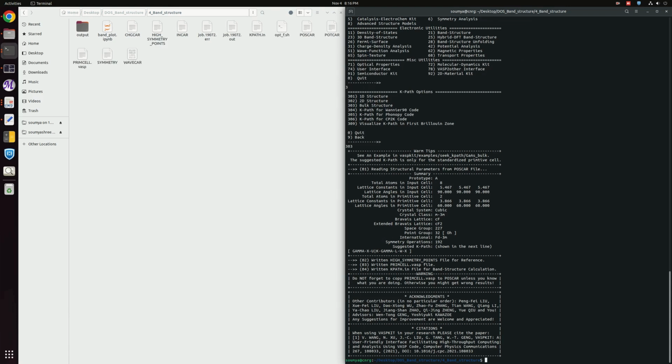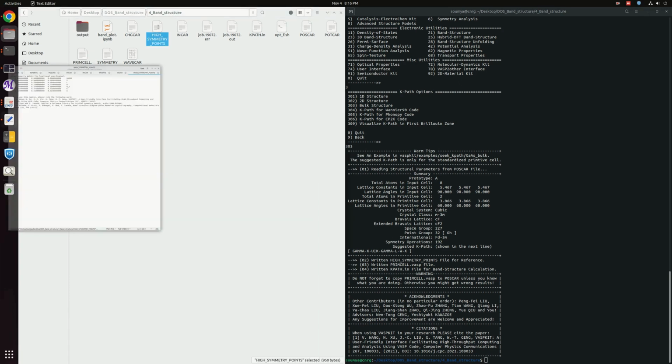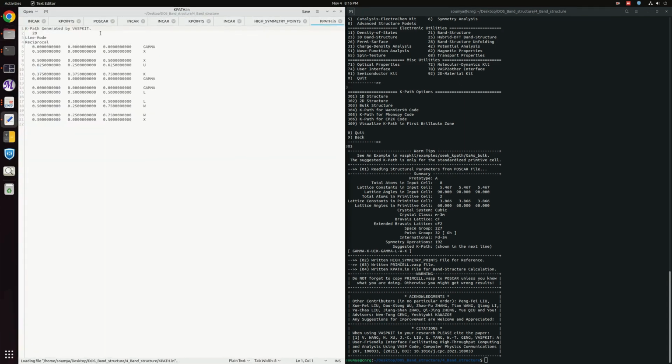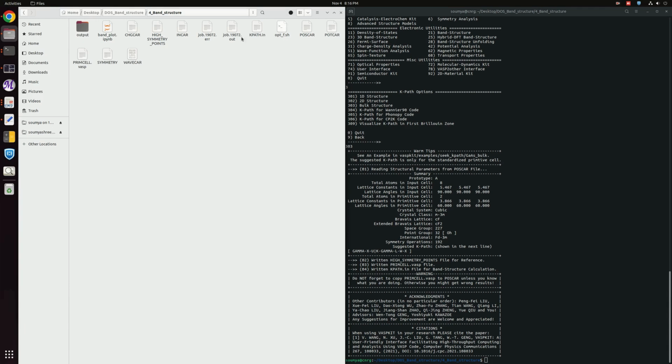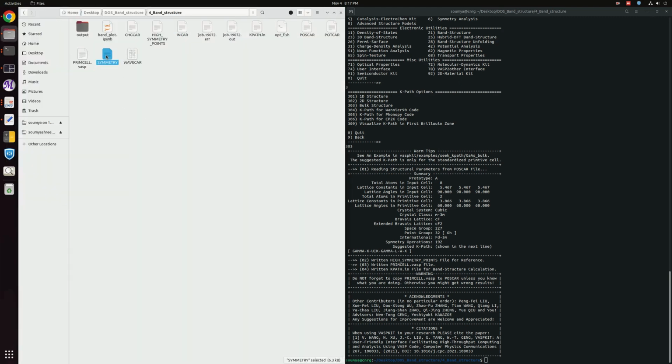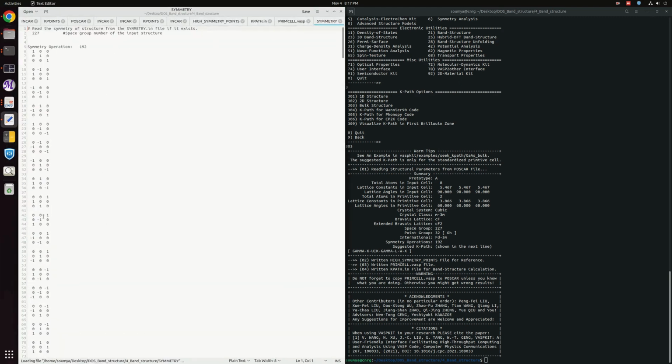After that it has generated some files. You see that one is this high symmetry K points, which is like this, and next is this kpath.in, which is like this, and another one is the primitive cell .vasp, which is like this. Why, what is the primitive cell? The primitive cell of silicon has only 2 coordinates, that's why it has given the primitive cell. And symmetry is also another file it has given.